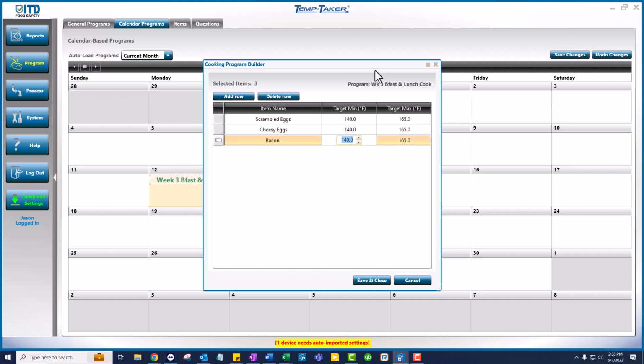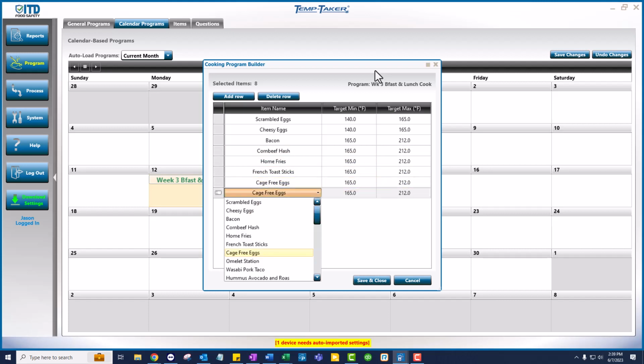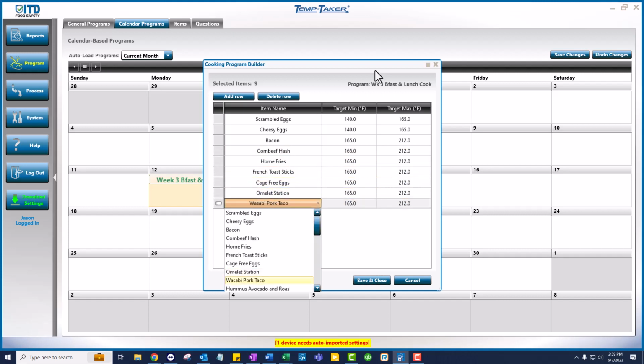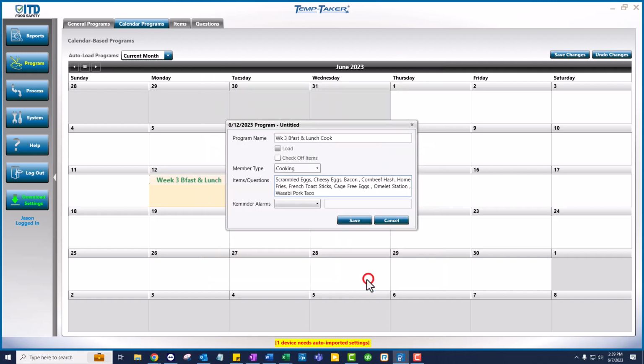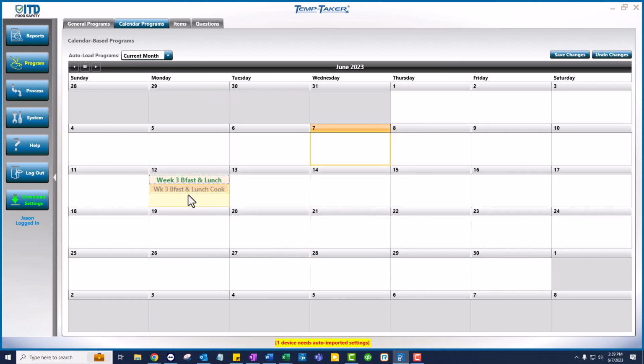For example, if bacon needs to be a higher temperature, you would just simply type that in with your keypad on your computer. So it's the same process. You just change temps as you need. You tab over, down arrow for the whole program, so on and so forth. I'm going to stop at this one just for purposes of time, but then you would save and close, set your reminder alarms as necessary, and save your program.